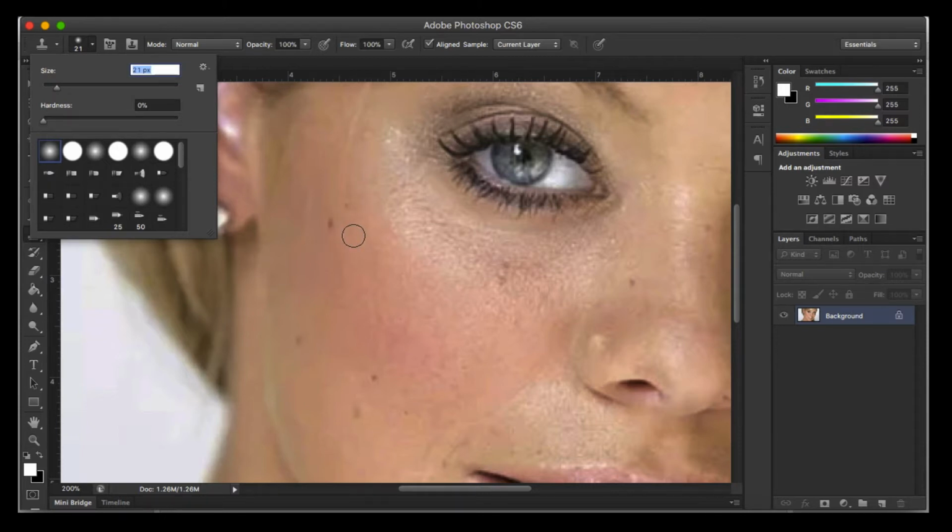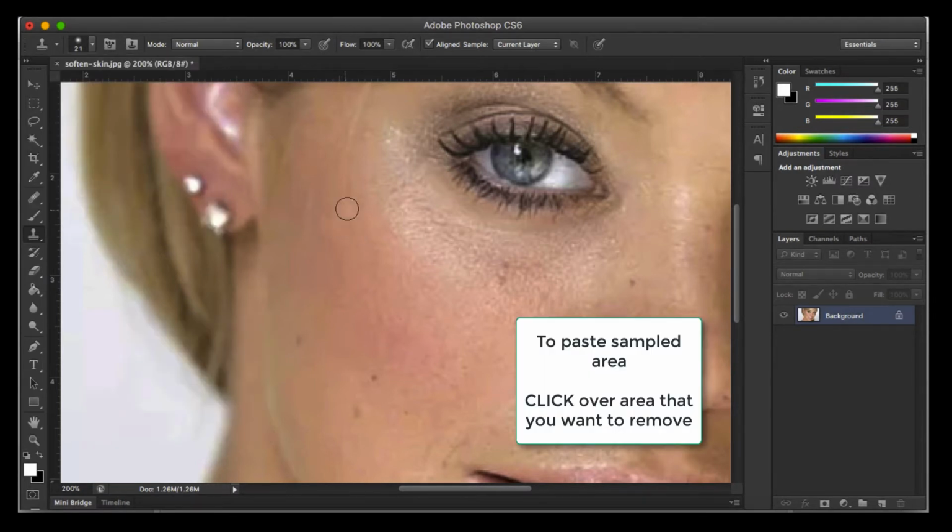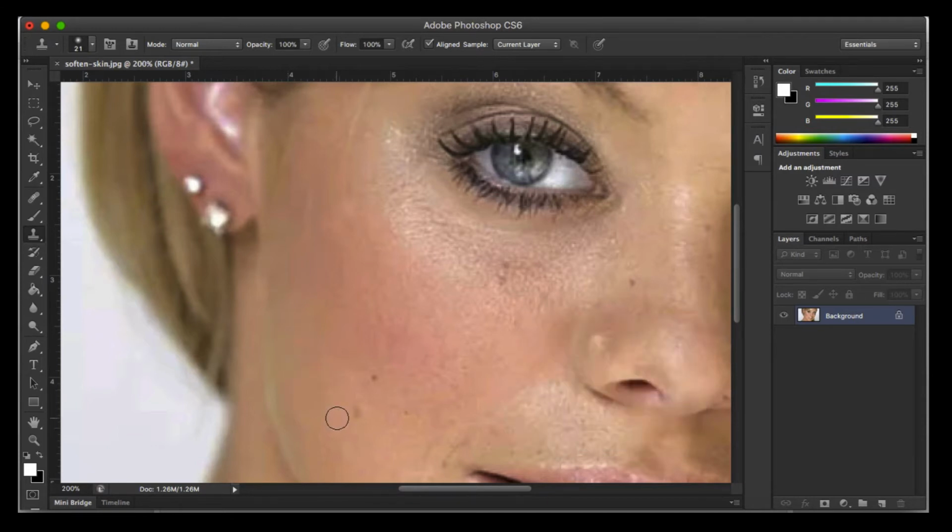Then you need to tell the area, hey, I want to use this area. So you hold Alt, click, and then go over the different items. So I want to remove this one. I'm going to pick like materials beside it. You never want to sample directly on it. You want to sample beside.